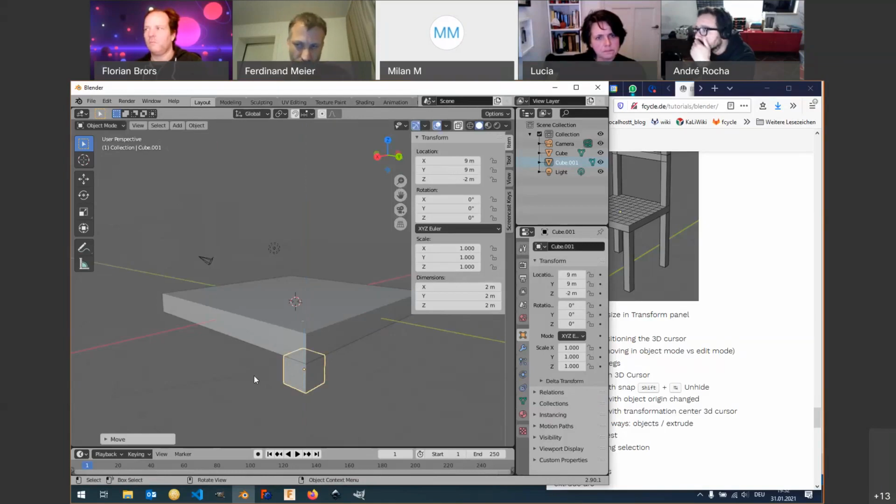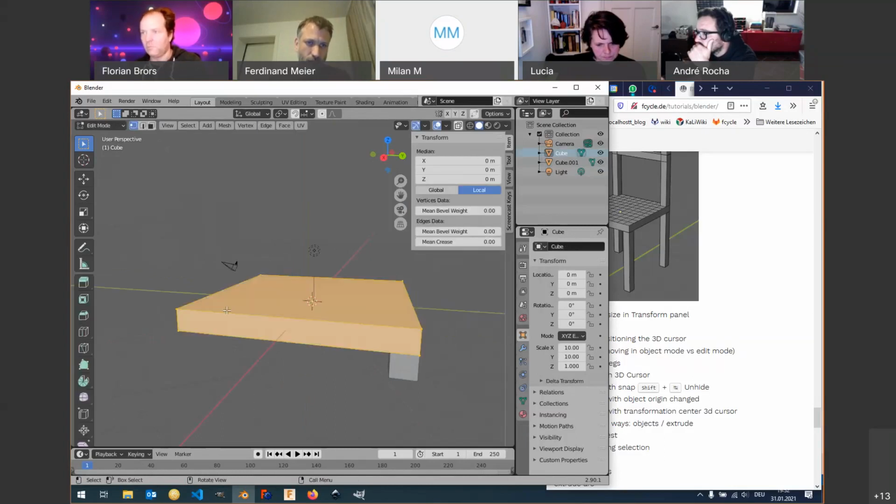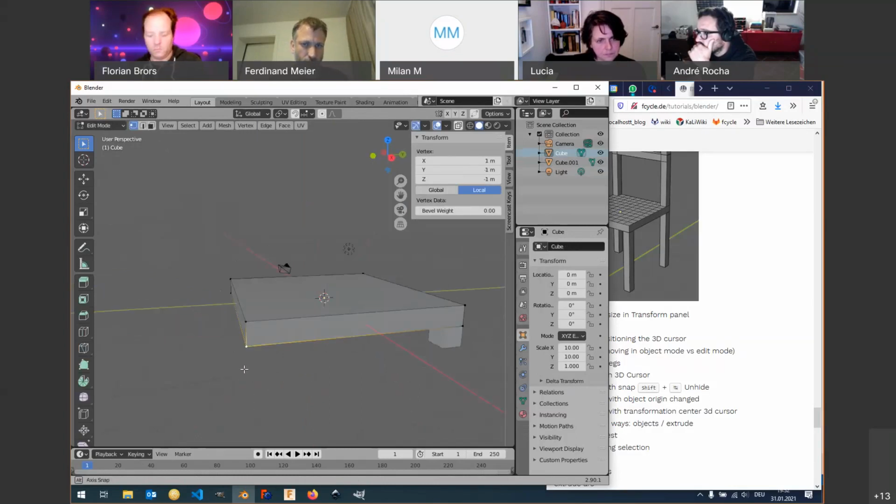But that's a lot of steps to go through, and I will show you easier ways of doing the same thing. So if you manage to put it at the corner, great. If not, don't worry. We just add another cube, but this time in a slightly different way. So I select the table, I hit the tab key, and I select the vertex where I want to insert my table leg.